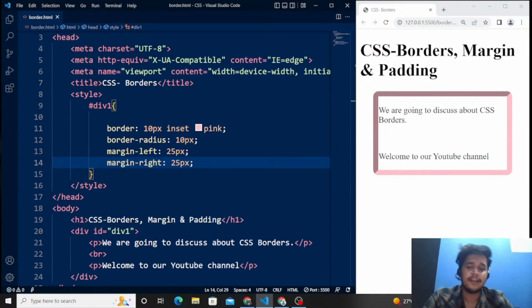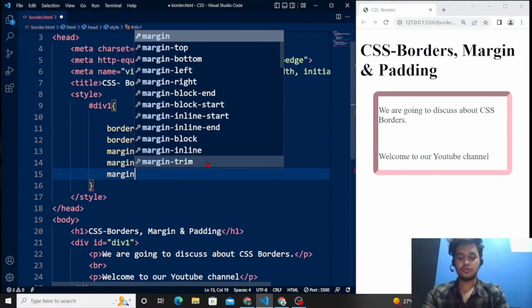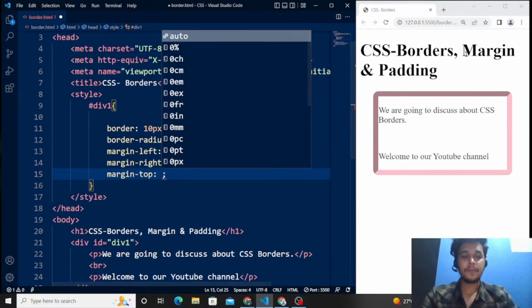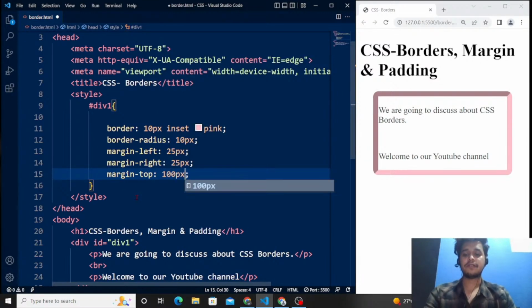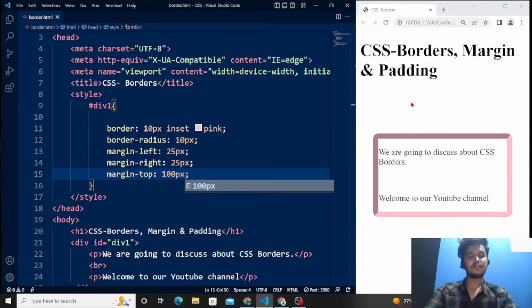Similarly, we can style the top area and the bottom area as well. Let me just show you the top area. So let's see, we have the space here on the top between the padding and this brown line or the pink one, right? So we are going to write here 100 pixels to make the box present somewhere in between. Save it, and here you can see this is the space.